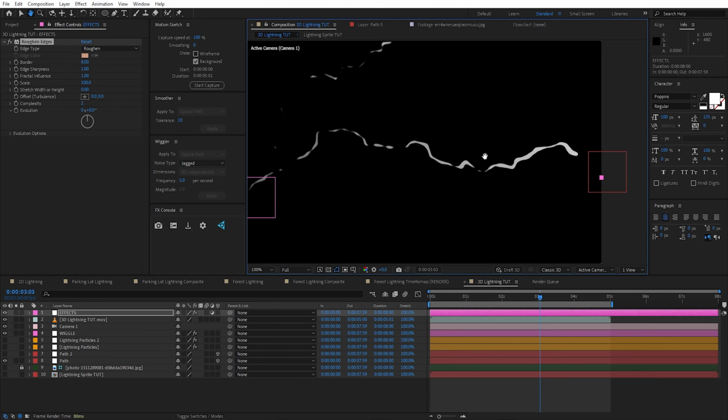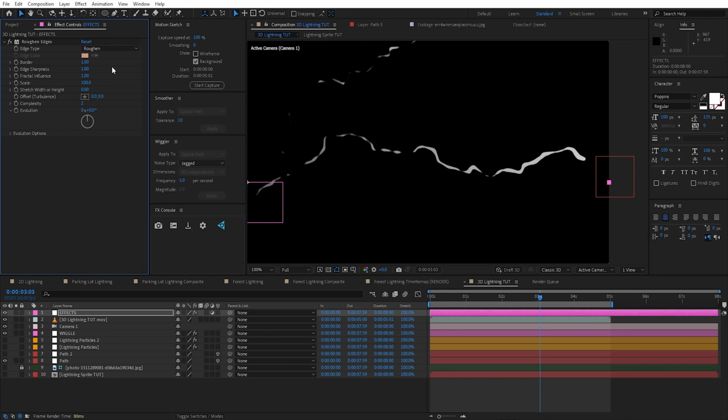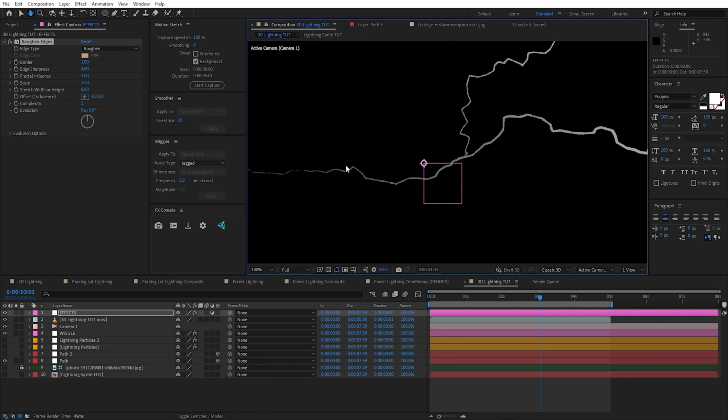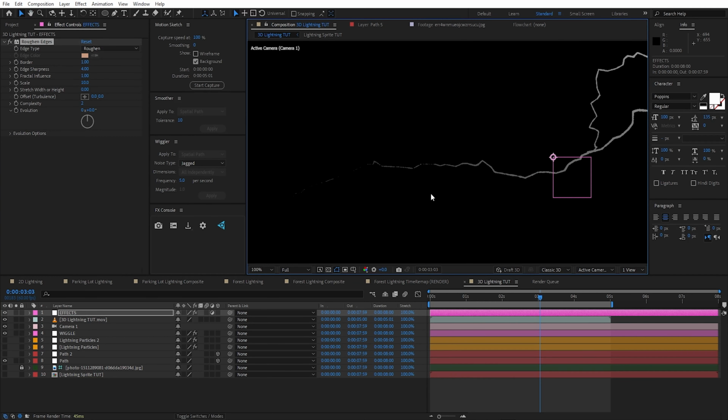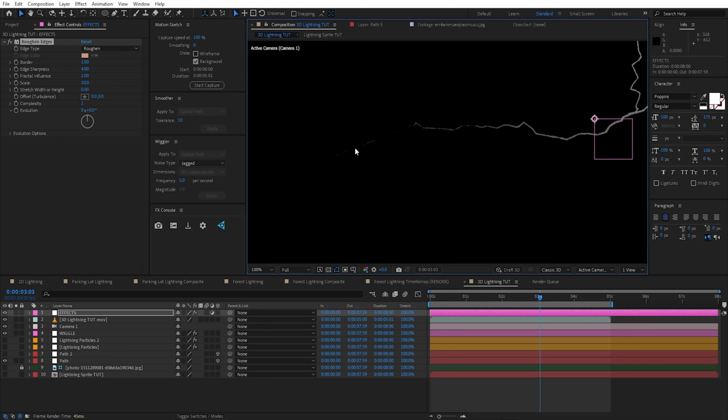And we do wanna keep this very subtle, so we'll go down to say 1 for the border. We'll increase the edge sharpness back up to 4, lower the scale all the way down to 10. So we have a bunch more detail. And now if we go over here to this side where we can see the particles dying out, that's where we can most notice this effect. And we could also increase the complexity as well for even more detail.